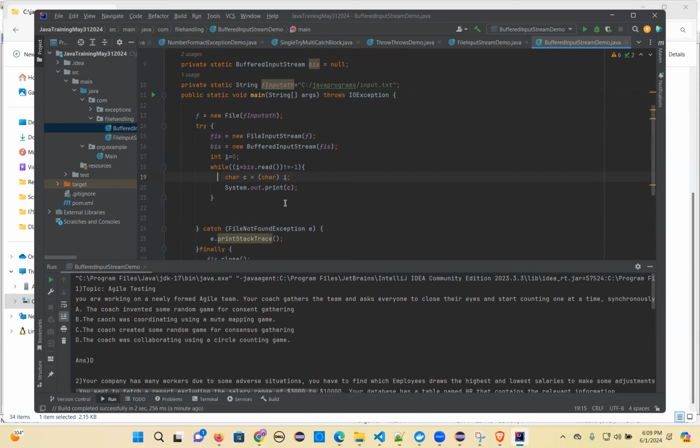We can pass a file of any extension, isn't it? Any extension, any doc also. So I'll show you any kind of file. That's what I mentioned in the diagram. Any kind of file. So this is the process.